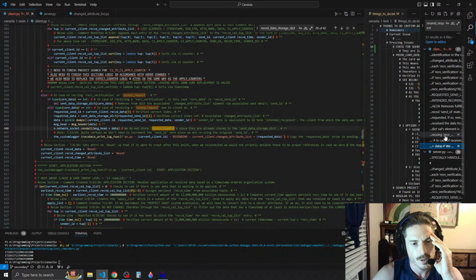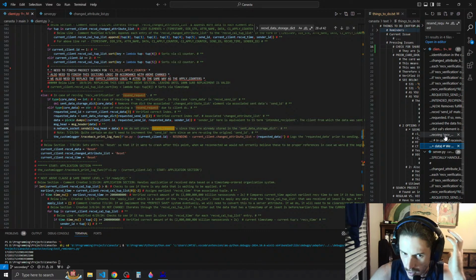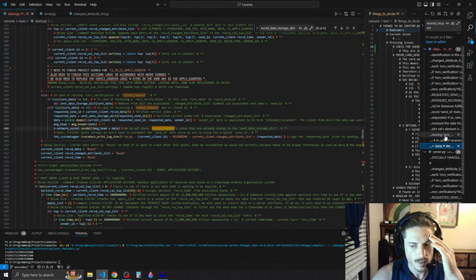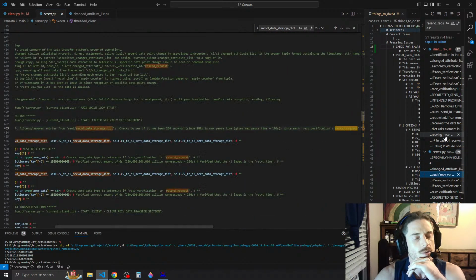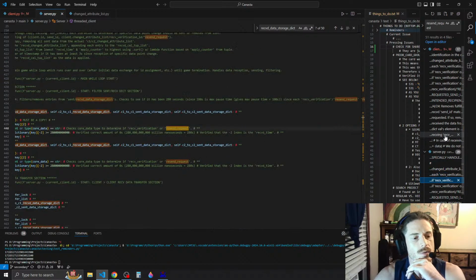So we actually, I don't see anything here in client at all that asks for a resend request. But we totally would need that. Like, how do we receive resend requests? What determines that? Check score data type determined.